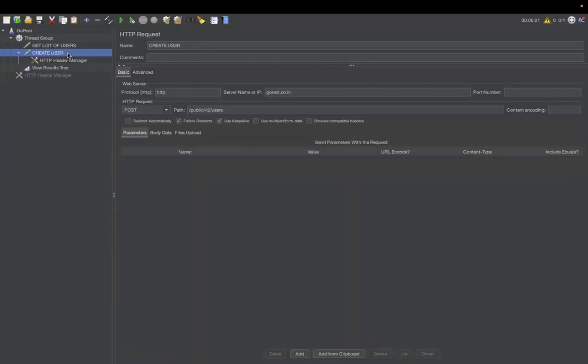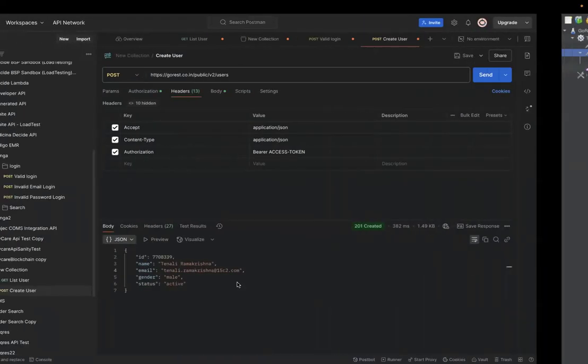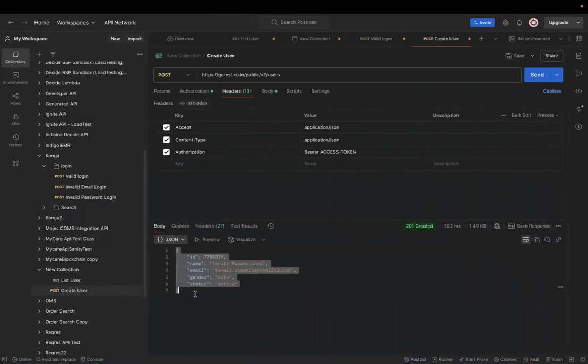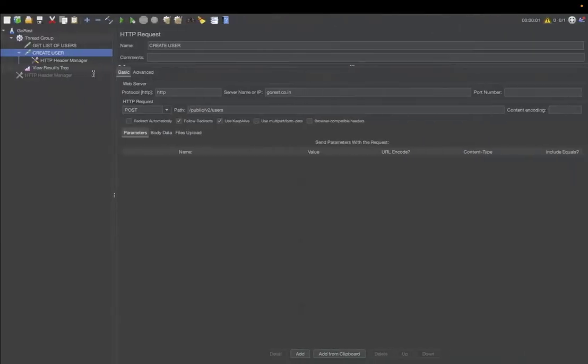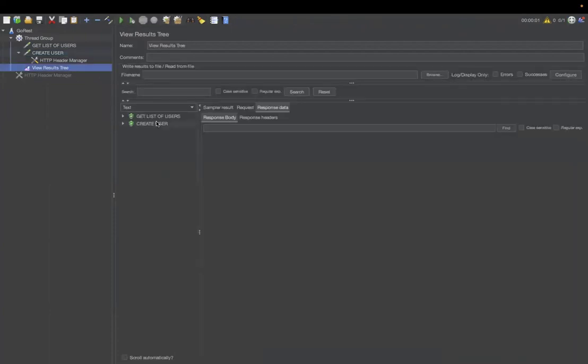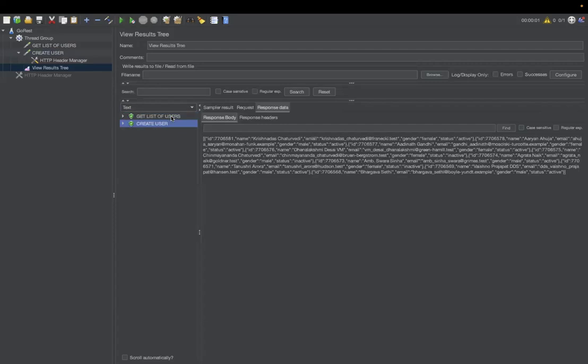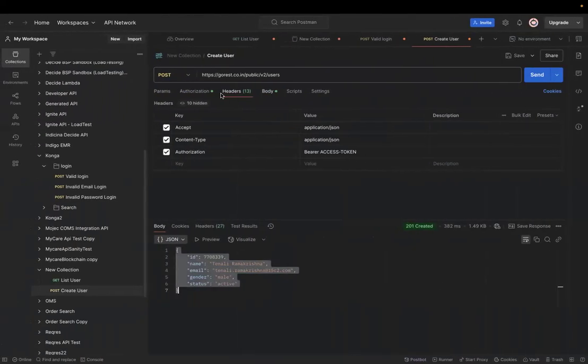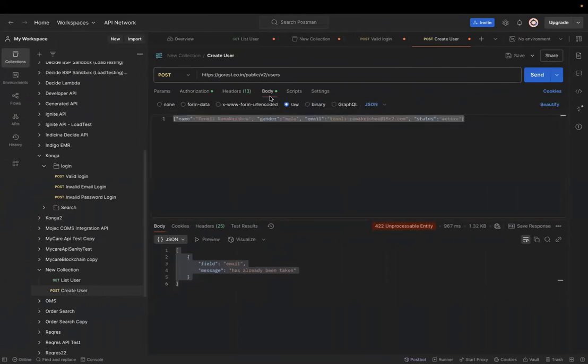Ideally, this create user is meant to give us this kind of response. But instead, it's still listing users for us. So let me just try this again. Yeah, so that's the issue. And using the same flow on Postman, we get this. Now it's telling us email has already been taken.